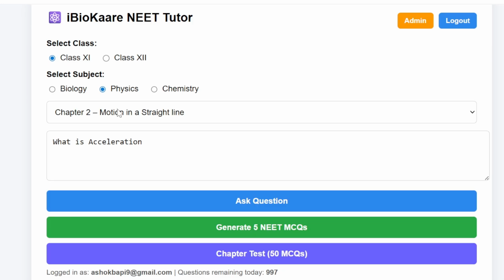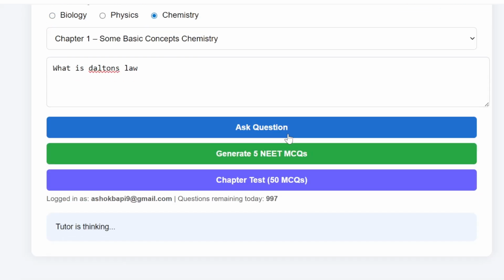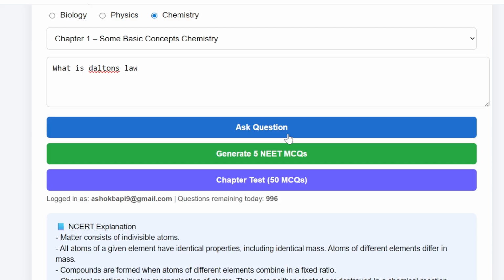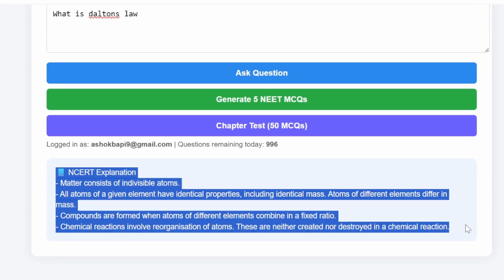Got it? Suppose I go for chemistry and I ask, what is Dalton's law? For example, what is Dalton's law? So it will pick from the NCERT and give the answers, purely from the NCERT.